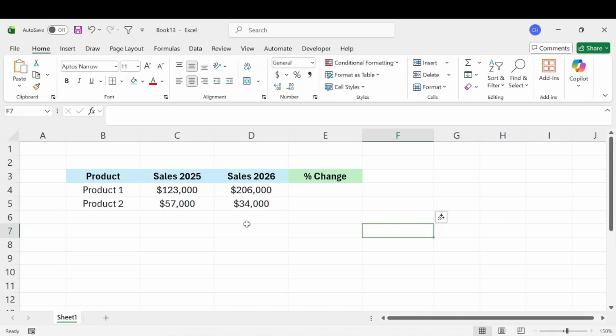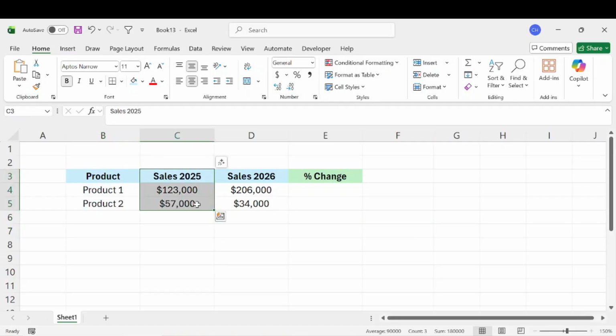Let's talk about how you can find the percentage difference between two numbers within Excel. So here we just have two products that we sell for our company. Here are the sales for those products in 2025 and the sales in 2026. Obviously, we can see that product 1 increased in sales and product 2 decreased in sales.